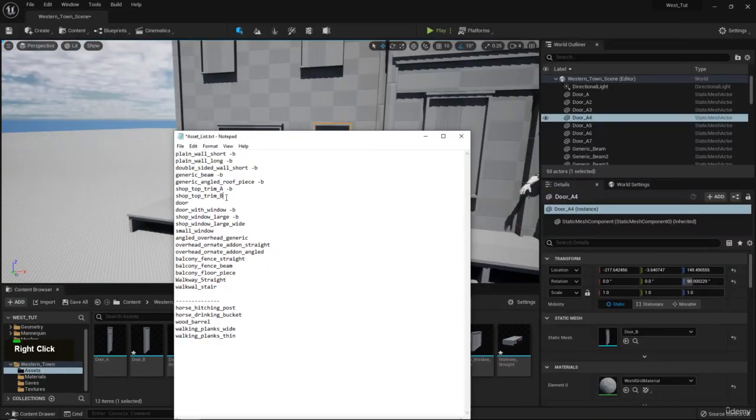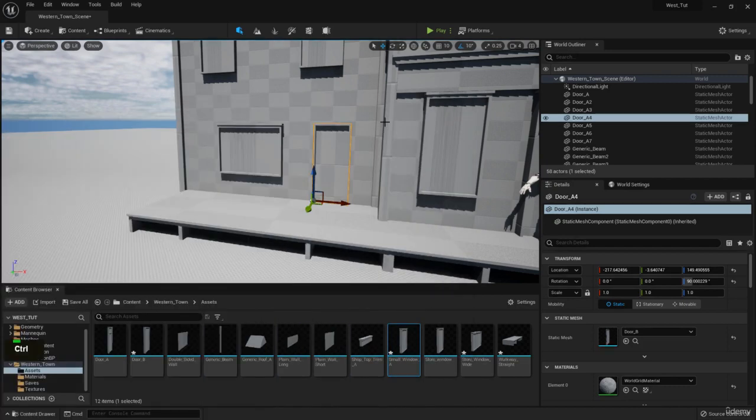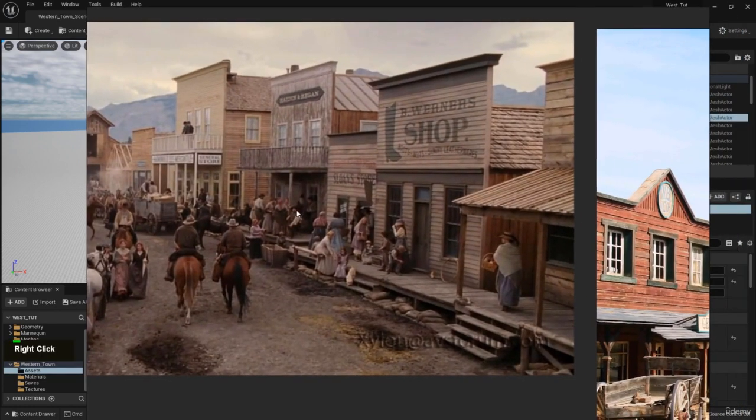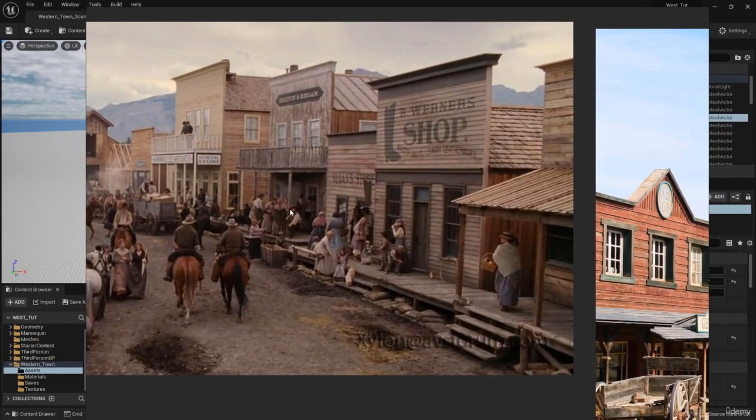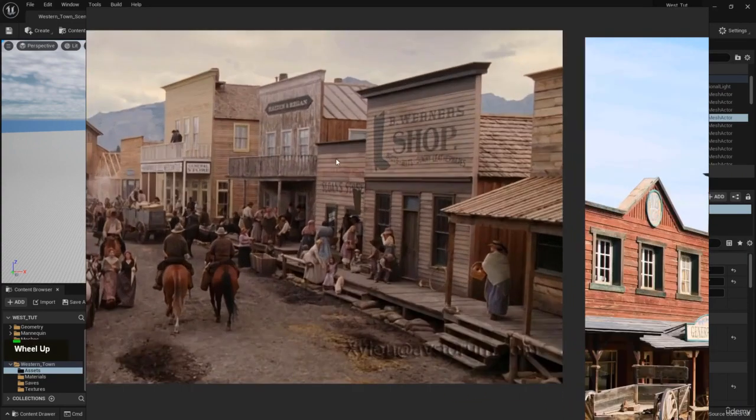So if we go in here, oh yeah, we need to also create another rooftop trim for that. Door B, wide B, small window B. So we are slowly getting there. Walkway straight B. There we go. Okay, so for this one, is it the same width? Yeah, this one feels wider. So this one is like a wider one.